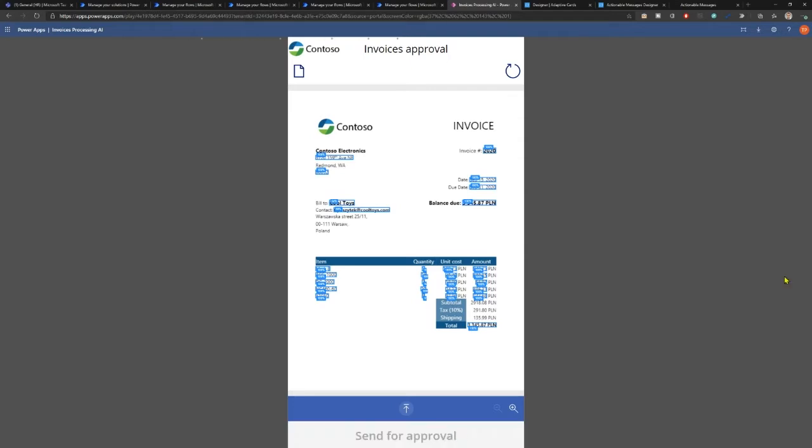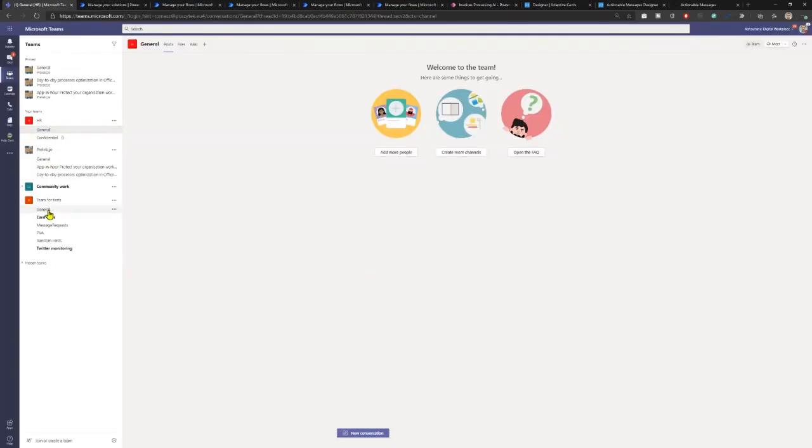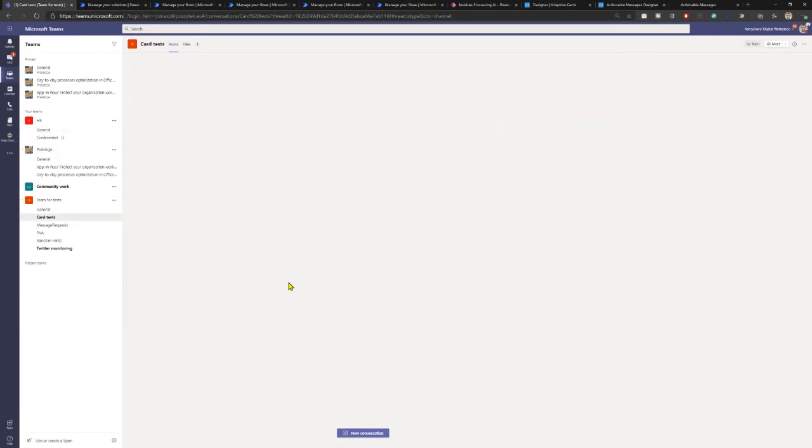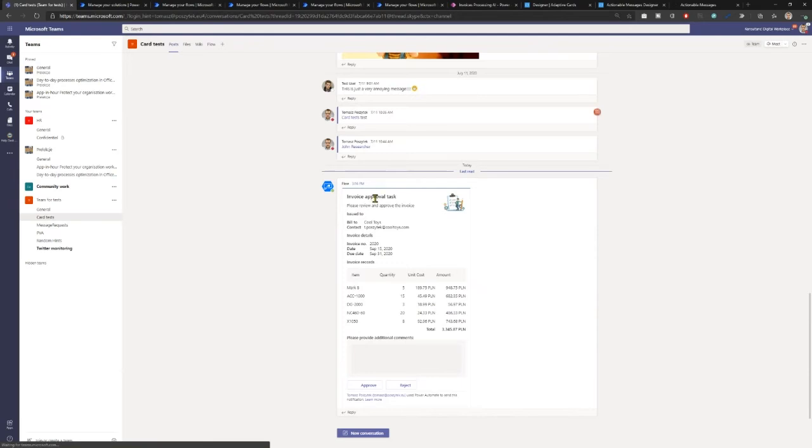Now, there are two things happening right now. The first one is that the accountancy team will receive their adaptive card. You can see that it has already appeared here. So there is an adaptive card for the accountancy team that has all the details, right?